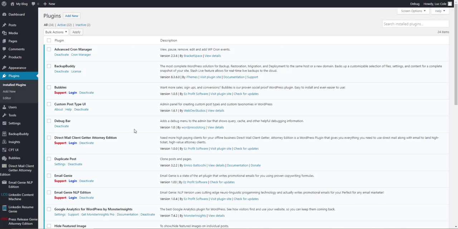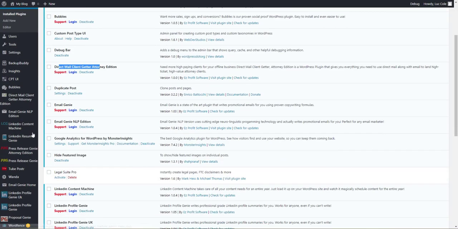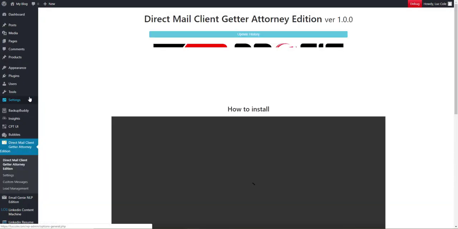Okay, so this is the how to use video for the Direct Mail Client Getter Attorney Edition. Once you've installed the plugin, you'll see it here, and you can look over to the left on your admin menu bar and you can find it, Direct Mail Client Getter Attorney Edition. Click it and go to the home page.